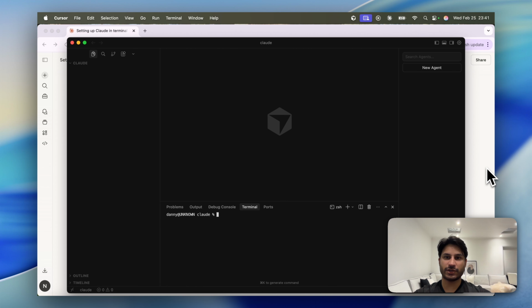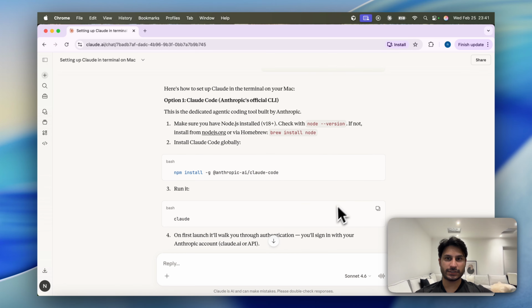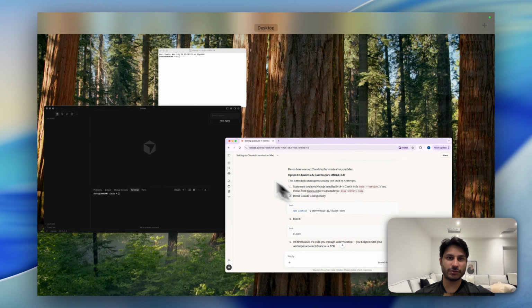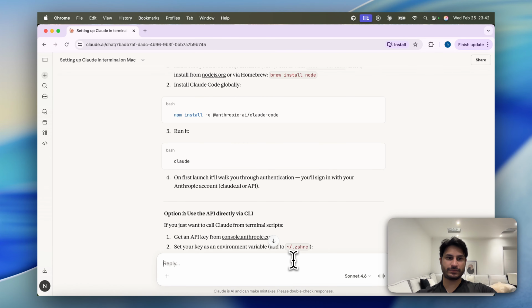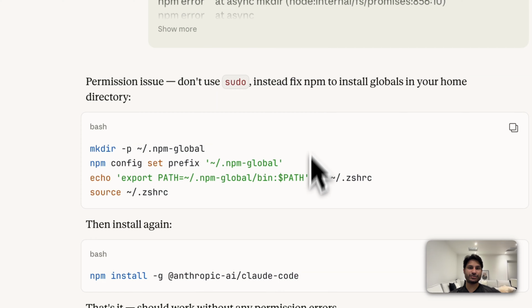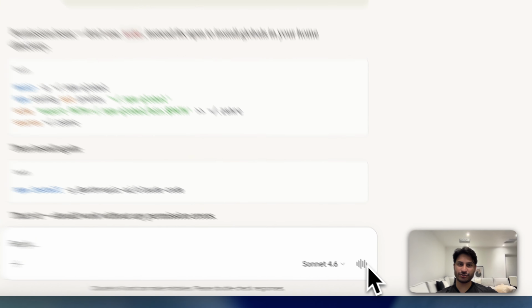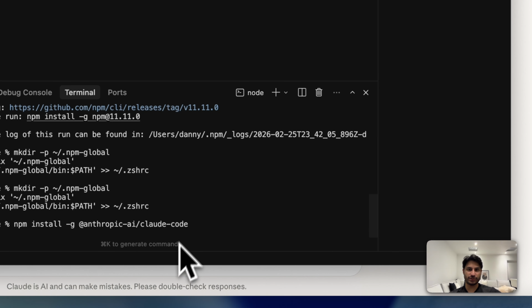So what I do, as you can see, you've got AI. You can just say, how to set up Claude in terminal on my new Mac. So here we go. Install Claude globally. Paste this in your terminal. Right, we can copy and paste this back. So essentially what it was saying was, install this in your home directory. Because I created a new folder, it's no good installing it there. I should install it in my main computer directory. So it should be installing now.